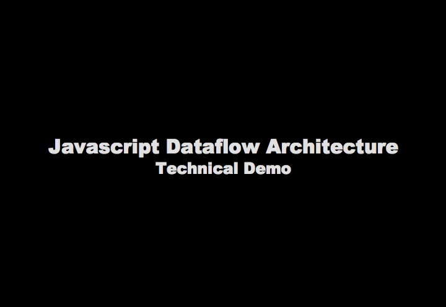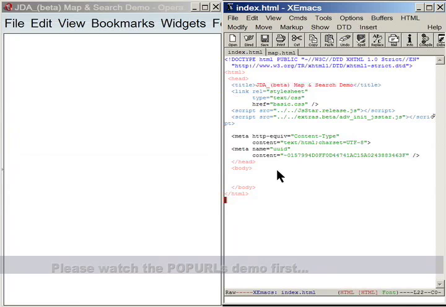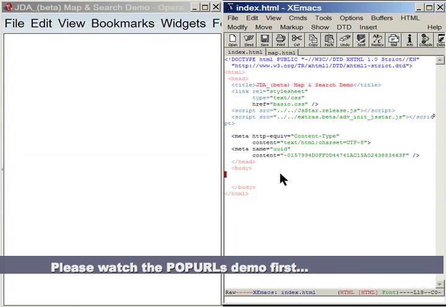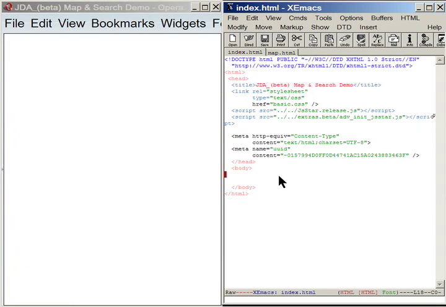So this is the second installment in the series of technical demos for the JavaScript data flow architecture, also known as JDA. In this demo, we'd like to show you how a savvy HTML author can go about creating a mashup similar to local search applications like those provided by Yahoo or Google. I'm going to assume you've watched the first demo, so if you haven't yet, please watch that first.